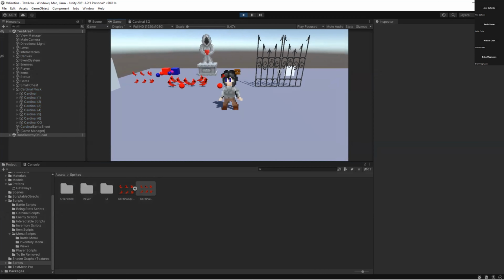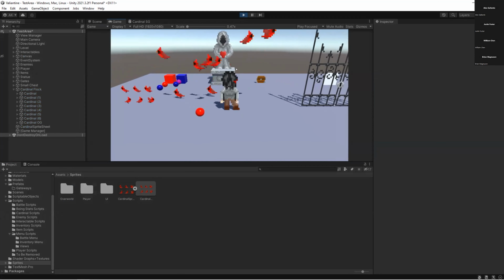Just for instance, Emily here uses that same technique. You can see she's casting the same shadow and being animated in the same way. And you can switch between those different animations.